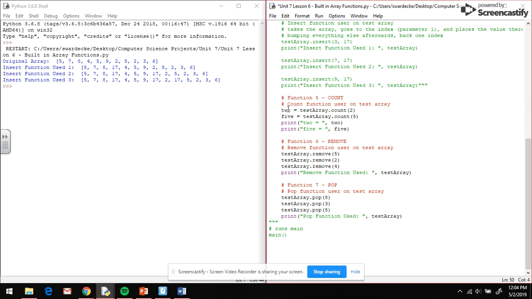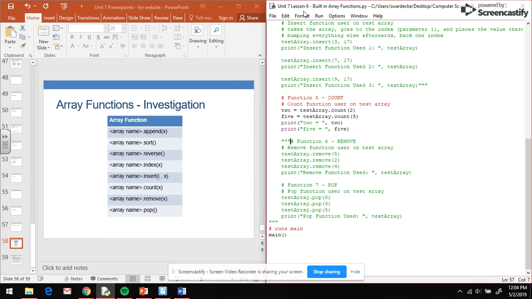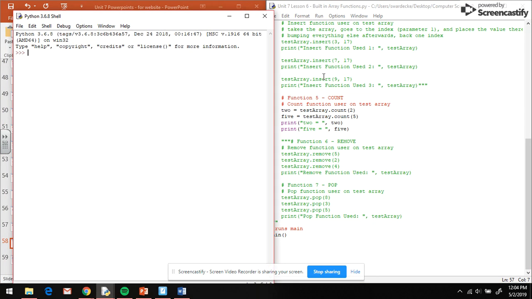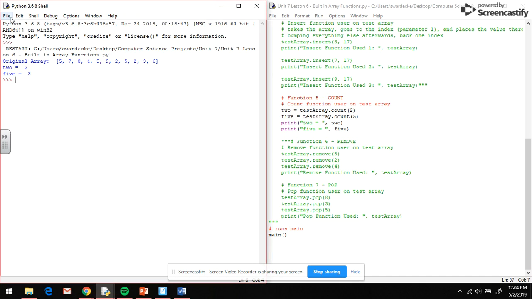Okay, 3 more functions to go. The count function. Hopefully you had an educated guess here of what was going on. So we have our count function, and we sent in 2, and we sent in 5. My prediction was that it counts how many there are. So for 2, I see 1, 2 2s. And then I sent in 5 and it returned 3, and I see 1, 2, 3 5s.